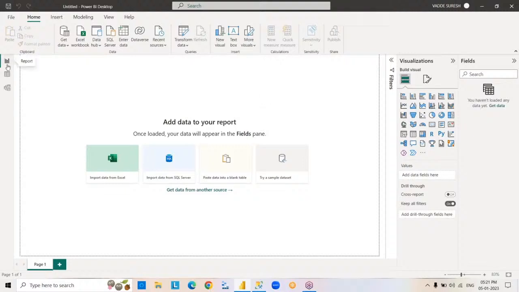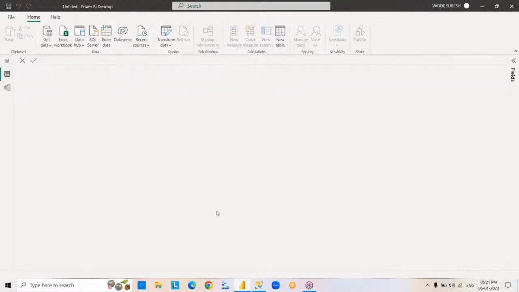If you come to the left side, you can see report view, data view, and model view. Data will come here, right?